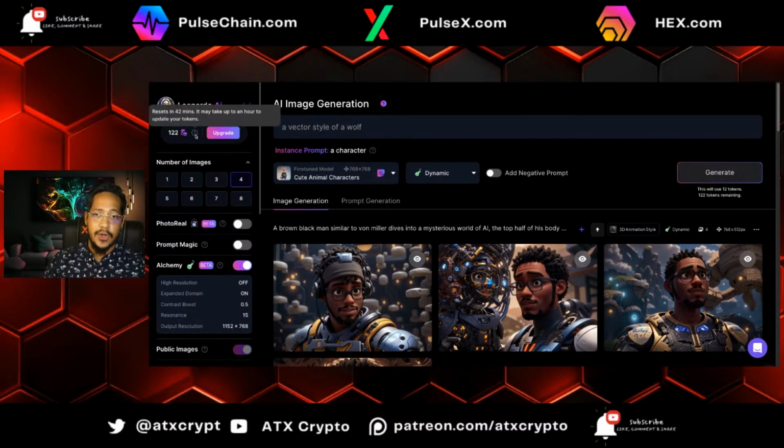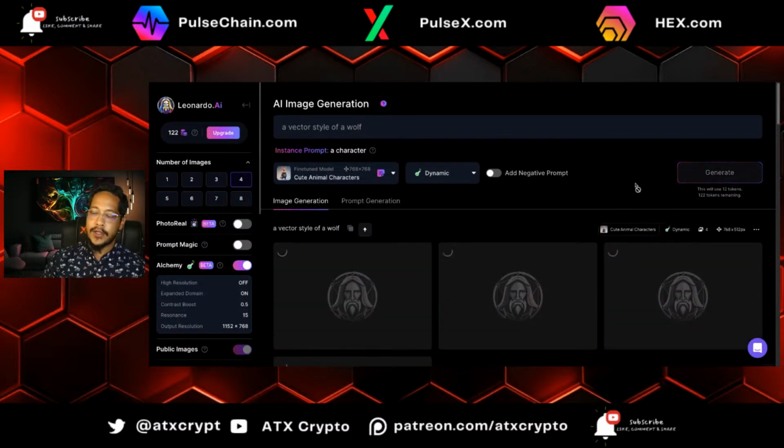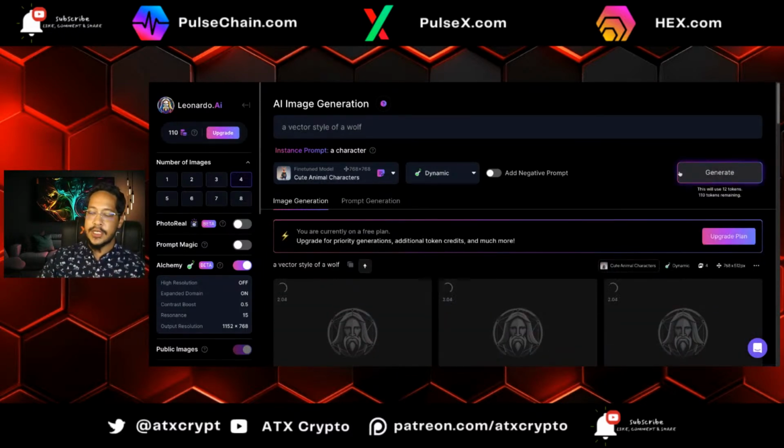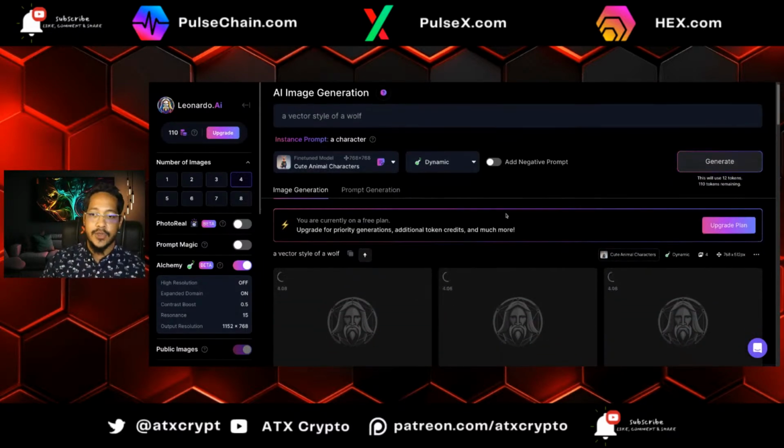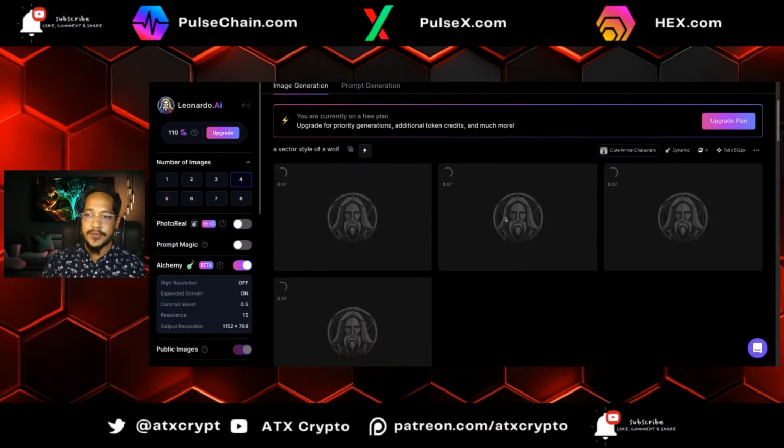Again, you can see if you go up to the very top that it resets at the same UTC time as we get paid in T-shares. So keep that in mind as well for anyone who is interested in crypto. So if I click on the vector style of a wolf, I'm just going to make it very simple and easy. It's going to generate the same little items in here.